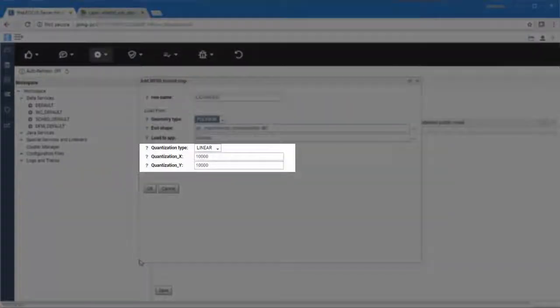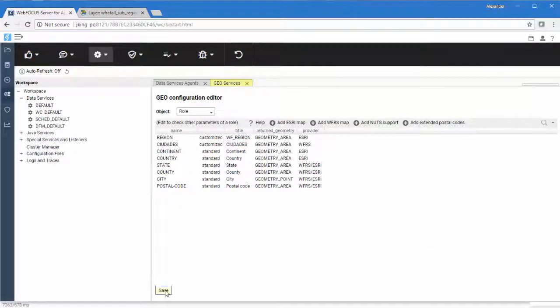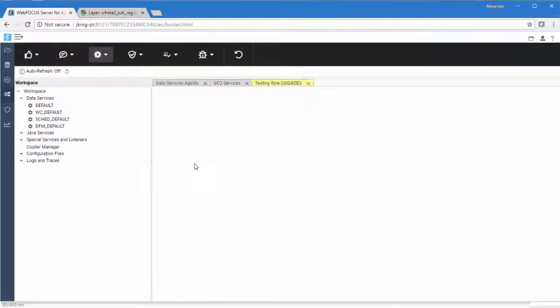You can use the quantization options to edit how detailed you want the role to be. Quantization values determine when locations within a certain distance of each other will be combined into one polygon or point. Once complete, click OK and save the Geo Services configuration. You can test shapefile-based geographic roles by right-clicking them in the list and clicking Test.